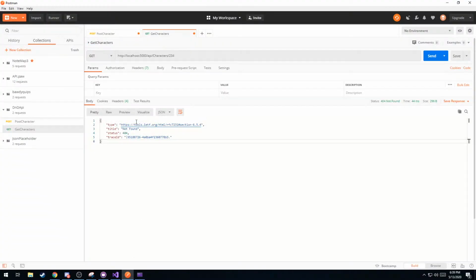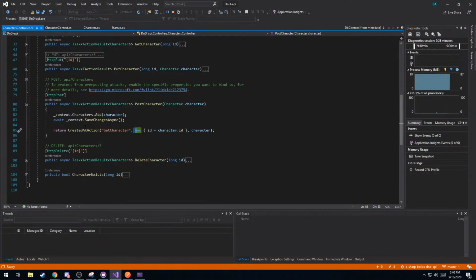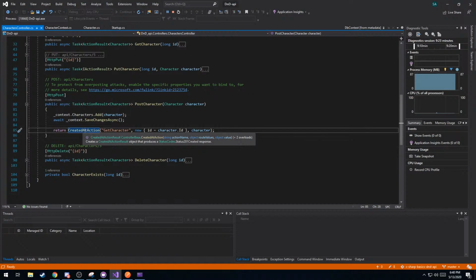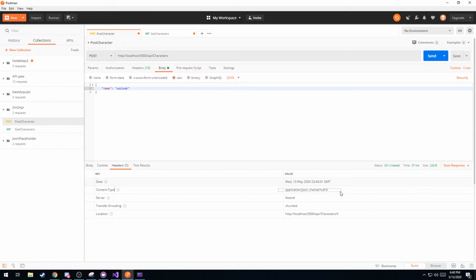So if we go back to posting and we send another one, I don't know, we'll add another E to Sabian. Well, the body of it returns the actual character, right? So if you hover over it, you can see the value of the object that we returned. You can see the route values and the action name. So if we go to the headers, we can see the date that it happened. We can see the content type of the thing that was returned. You can see the server that we're running on, Kestrel.